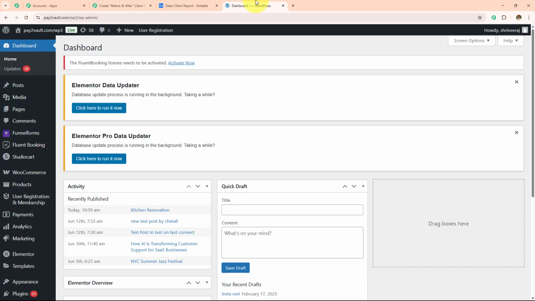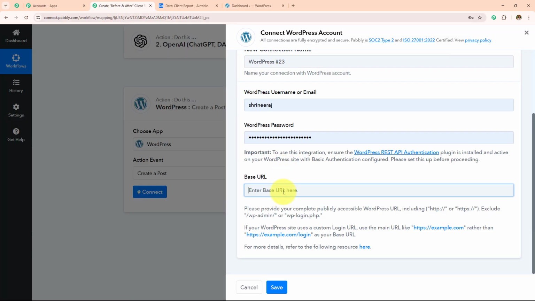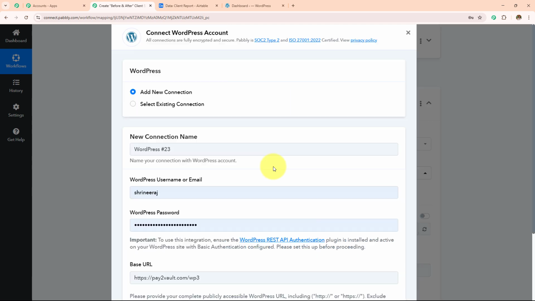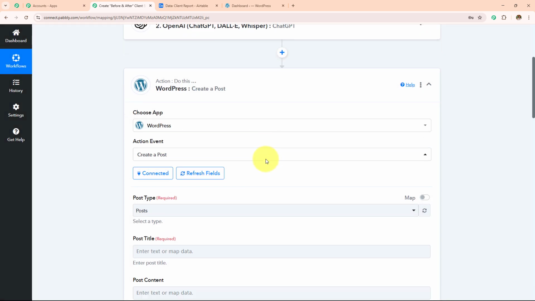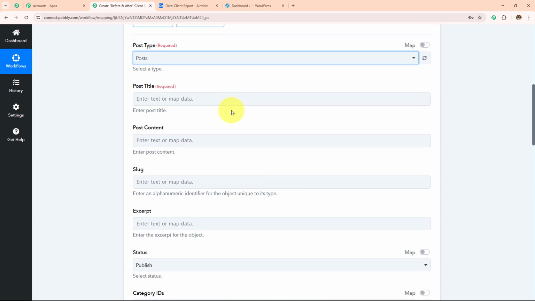To get the base URL, I'm going to open my WordPress dashboard, and on the top in this URL till WP3, I have this. So I'm going to copy and paste that over here in this base URL and simply click on save. Here WordPress will be connected to Pabbly Connect. Let's wait. And also it is always advisable to keep your applications logged in. WordPress is connected and I'm going to select my post type as post.